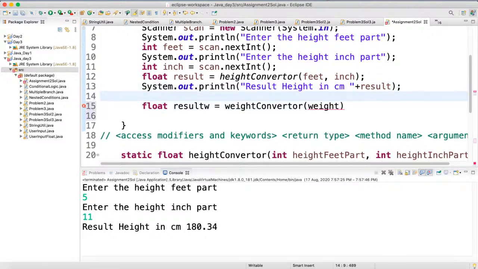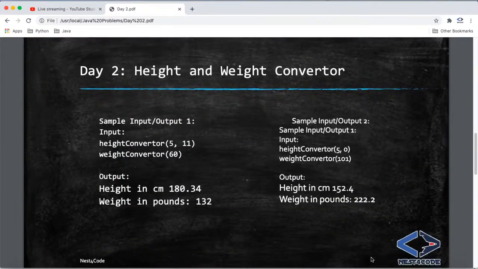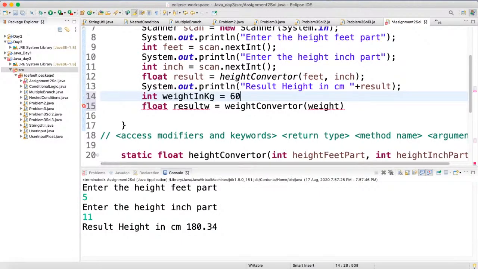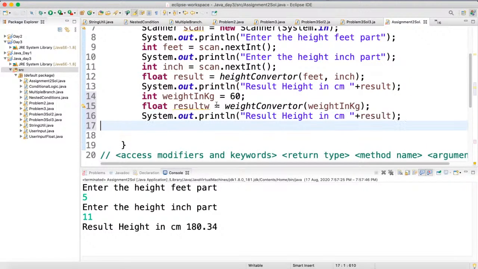So let us suppose I am defining a variable, weight in kg, right? And let's go with the sample given in the problem. It's 60, right? So we'll just see quickly for 60. This is weight 60, and we just pass the weight here, weight in kg, and this will be our weight converter output, right? So we'll just copy this, and we say result weight in, and this will be in pounds, right?